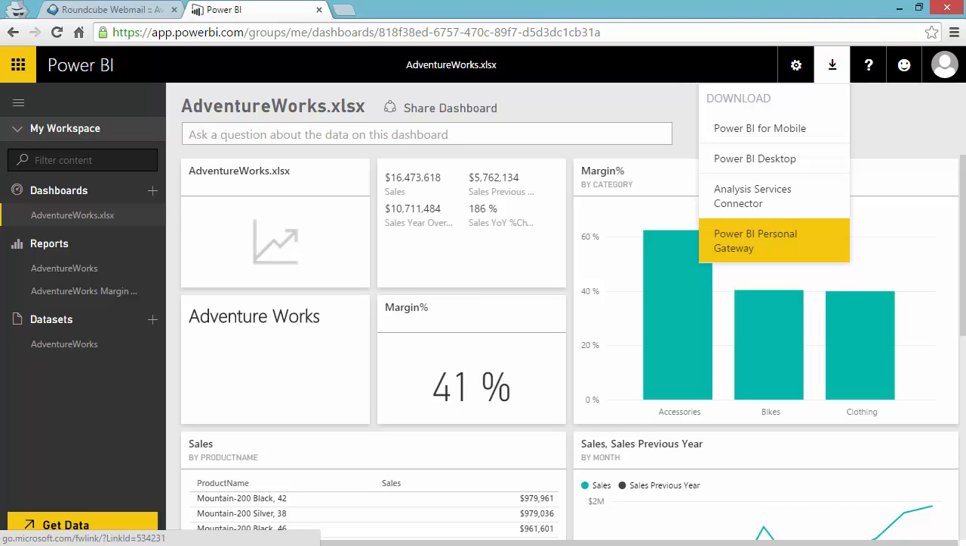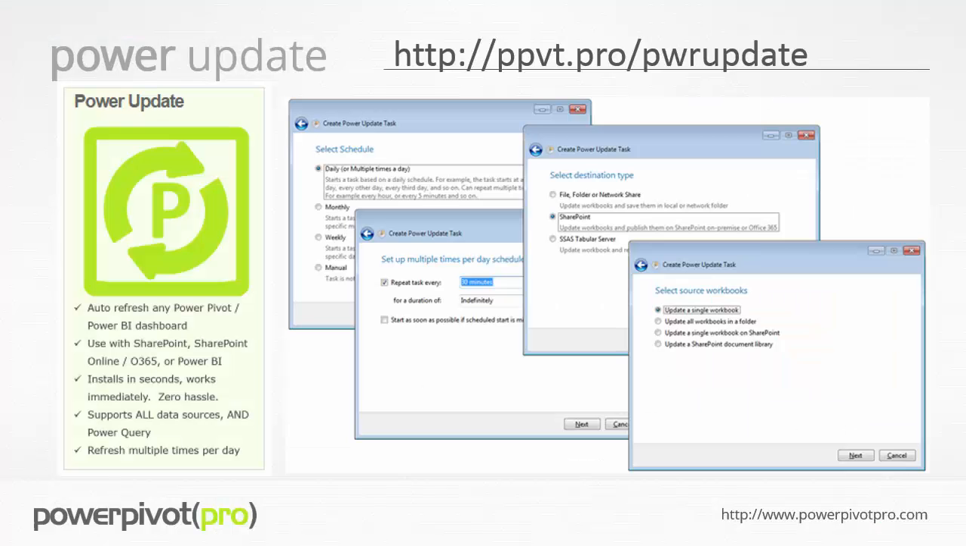So that would be your cloud refresh option. Otherwise, try Power Update. This has a fully functional free version, so definitely check it out. The URL is again up there. Not only can you use it with powerbi.com, but otherwise even standalone.